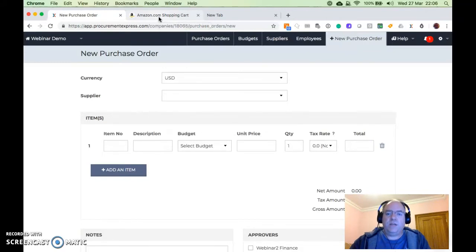So we've developed a new tool called PushCart, which allows you to take an Amazon shopping cart and push it directly into a purchase order within Procurement Express. Great, right? Now you'll no longer have to go through and copy and paste all of those items from that shopping cart into a purchase order request, and all of the detail will be there for you to see. So let me show you how that works.